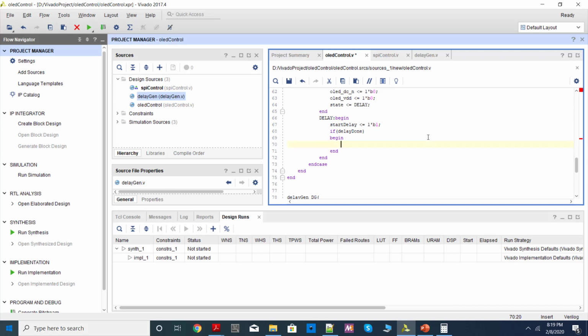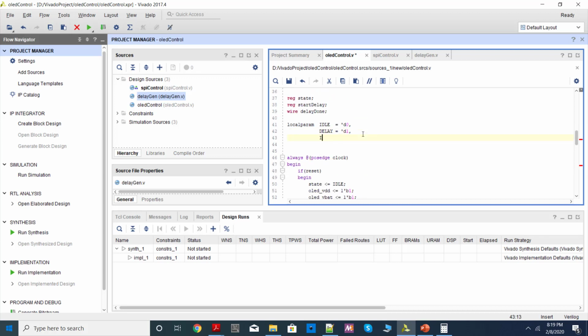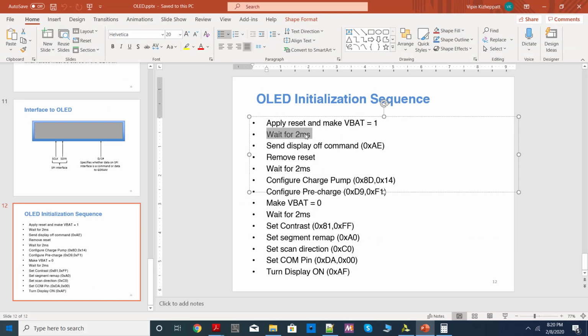So next state, let me call it something called init state. You can give whatever name you want. Now we need to declare init also. Init equal to d2. Init. What we should do next? Wait for 2 milliseconds. We have to send this particular command. Send display off command that we need to send through the SPI interface. So that's what we are going to do next.